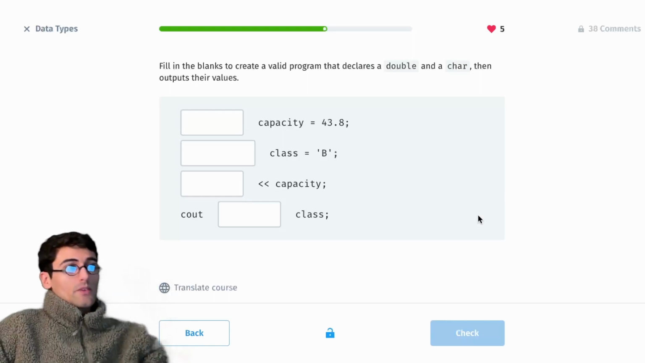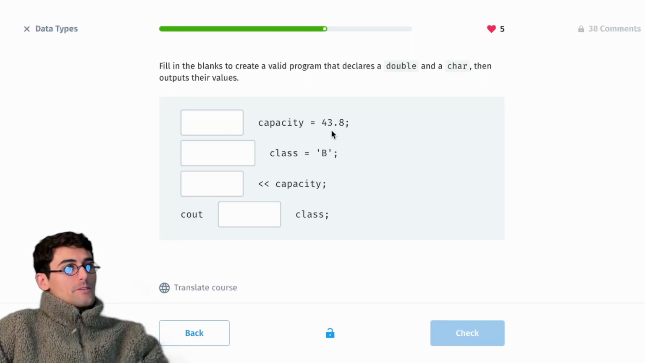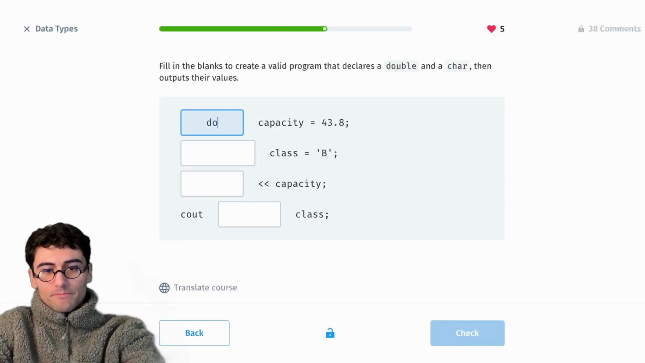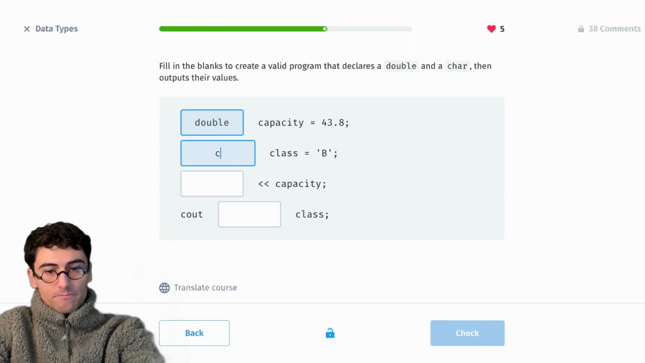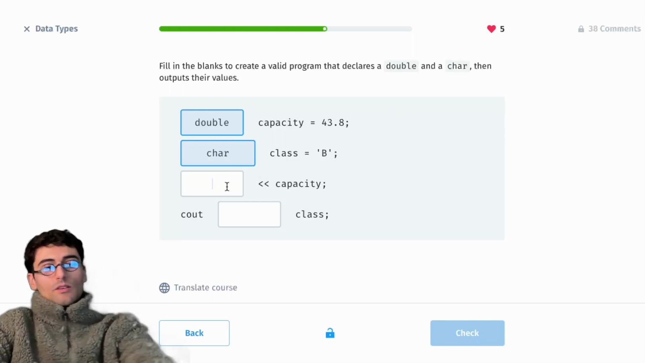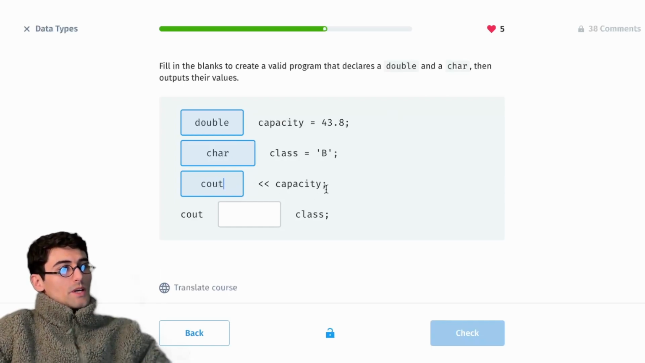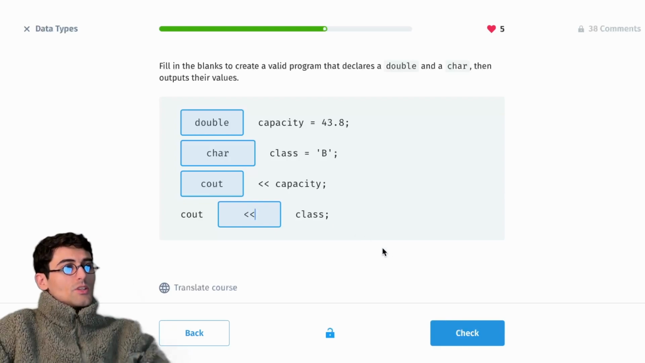Fill in the blanks to create a valid program that declares a double and a char, then outputs their values. So this is double. This is char. And this is cout, and cout. So the output should be this and this.